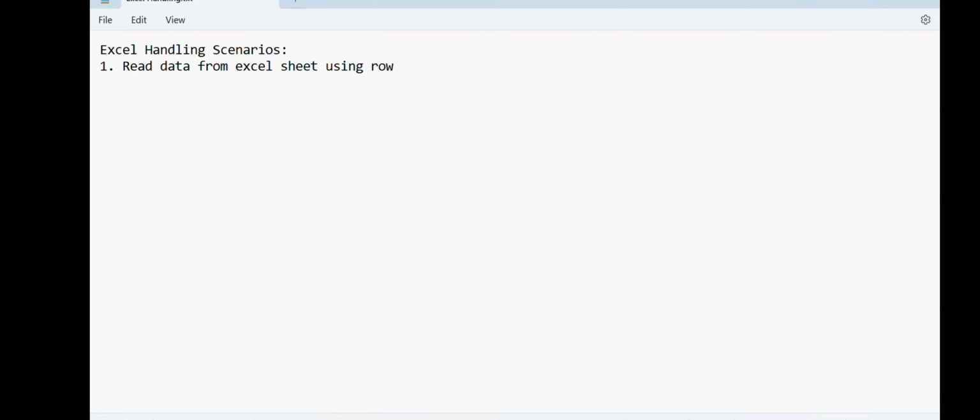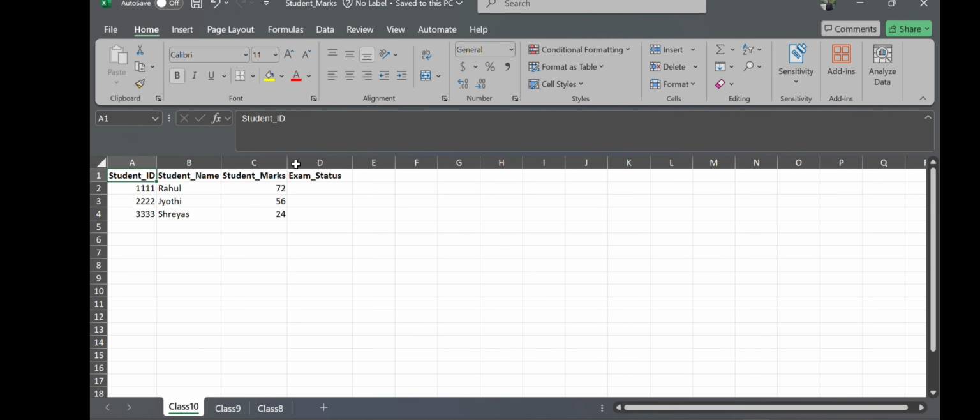Okay, so first let us see how we handle the data from Excel. I have created an Excel sheet here called student marks, and I have class 10, class 9, class 8. I have different classes here, and inside this I have simple data: the student ID, student name, student marks, and exam status, whether the exam is pass or fail. I have some sample data here, of 3 students with different IDs and marks. So this is a simple Excel sheet. Now you can have any project information here, but I'm going to take very simple and straightforward data.